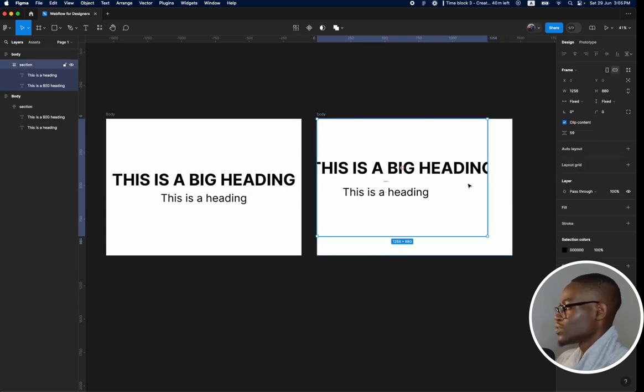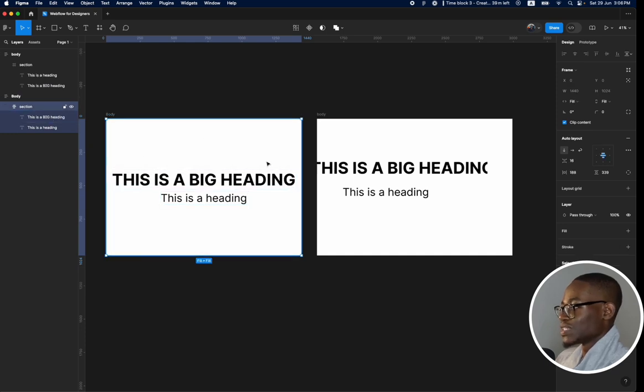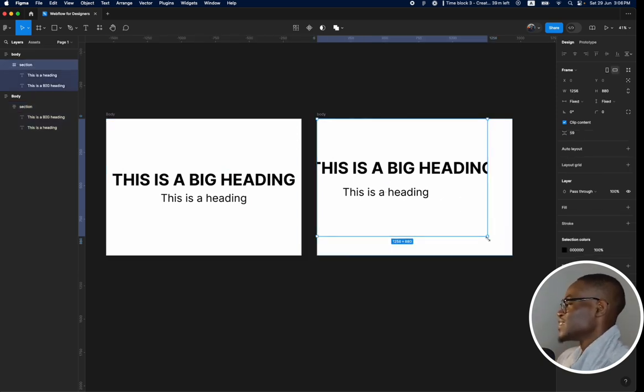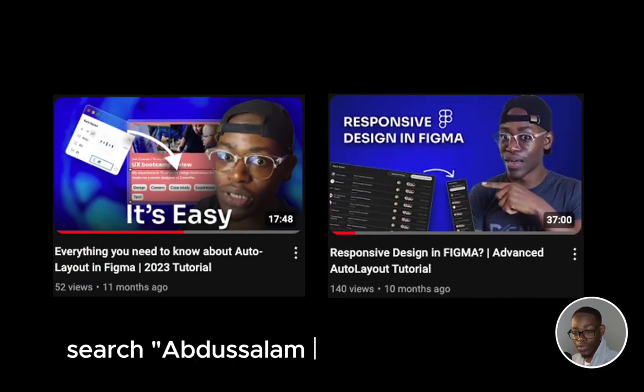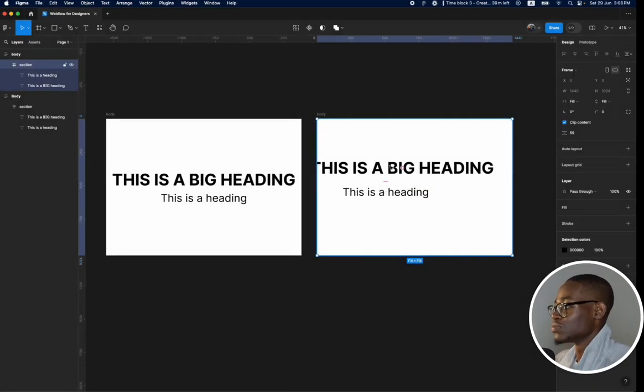Now, what's the next issue? This here has a space. But the problem here is that this section is taking the whole space of the body frame. So what you do is you give it fill container. Now you have to understand auto layout to get this well. If you don't understand auto layout, I have a video I made on YouTube talking about auto layout in depth. Going on, in the course too, I'll talk about auto layout, but for now, you can use fill.